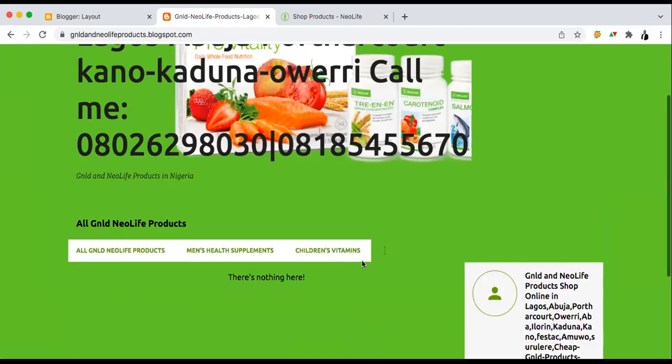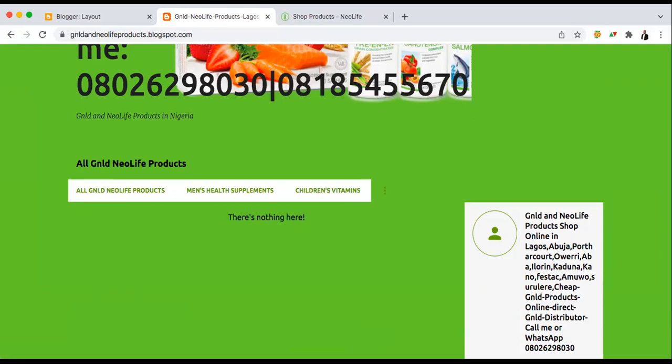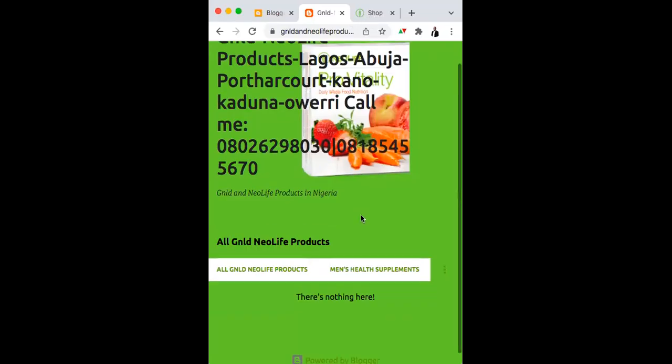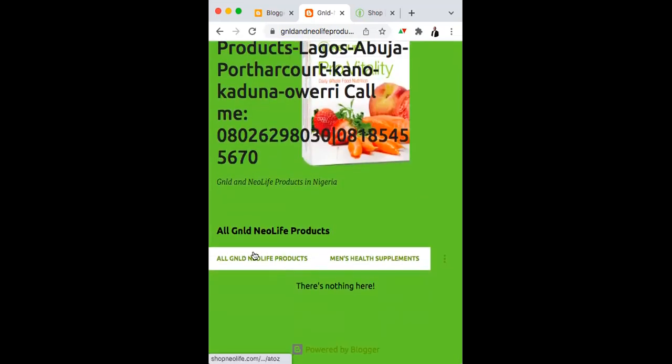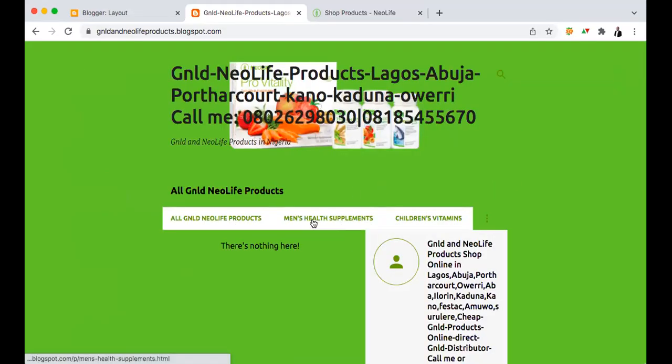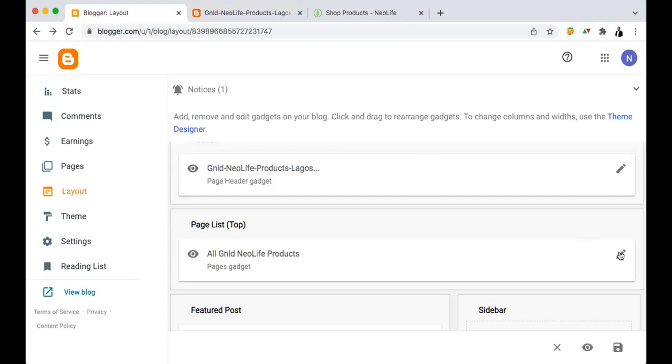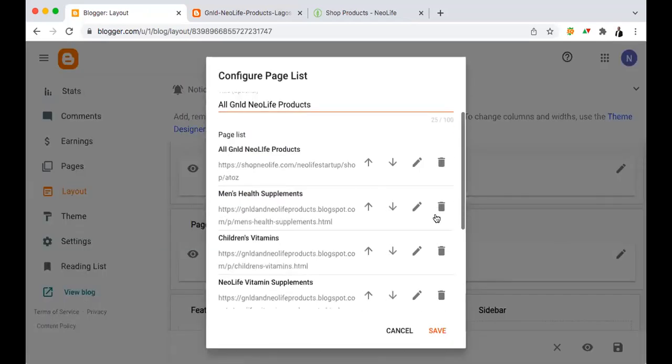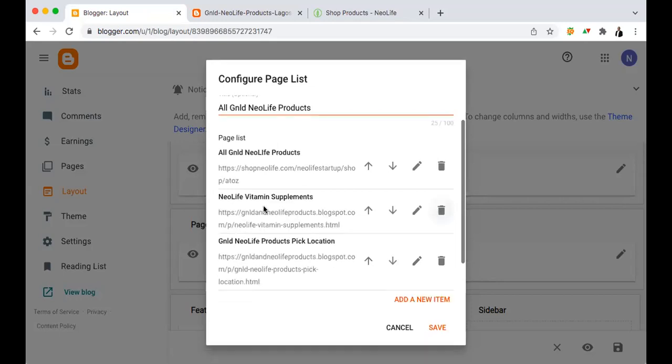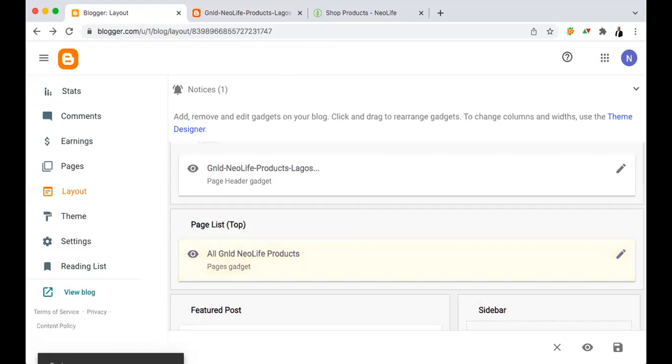There's nothing there. So this does not have more than enough space. So again, I like to look at how the mobile responsive looks. Okay, so it simply means I've actually occupied a lot of space beyond what is expected. So I might decide to just say all Neolife products, Neolife supplements, and contact. So I'll go back there. This is actually happening based on the theme that is being chosen. So all Neolife products, remove men for now, remove children, Neolife vitamins, supplements, and location. So let's see if that will give us those three headings.